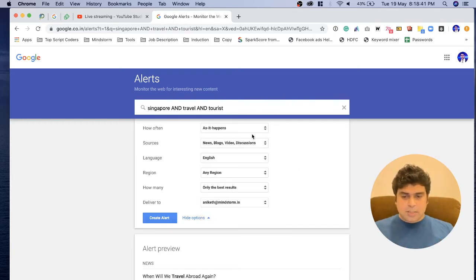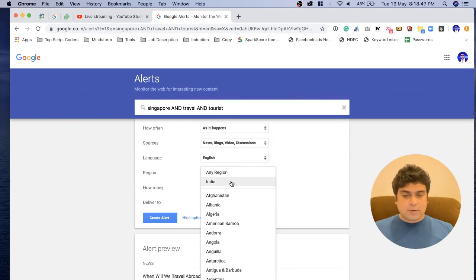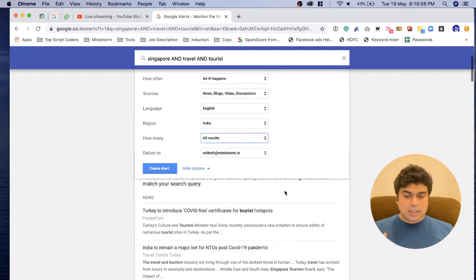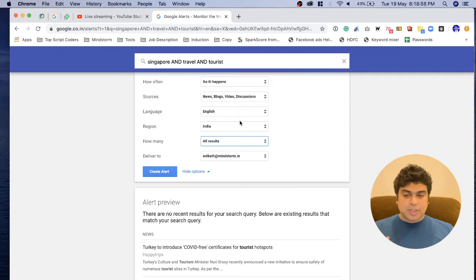So what you can do is select language as English. A region, so region you can select, obviously you can select India here. And how many? It says only the best results, and I would say all results. I want pretty much all the results. And then you can say deliver to which email address, and I've put my email address there.